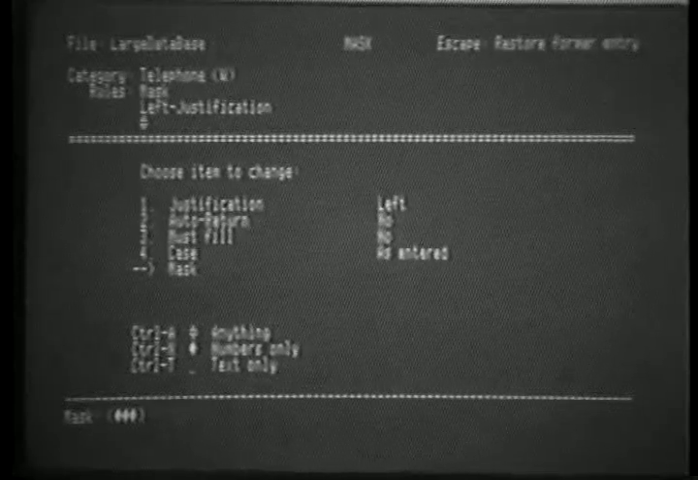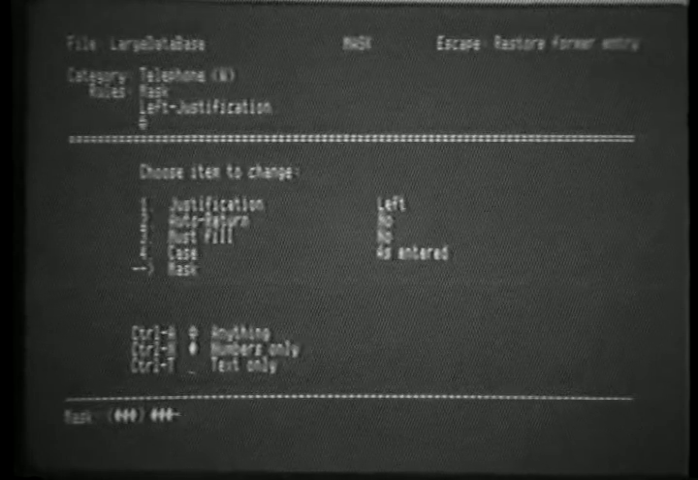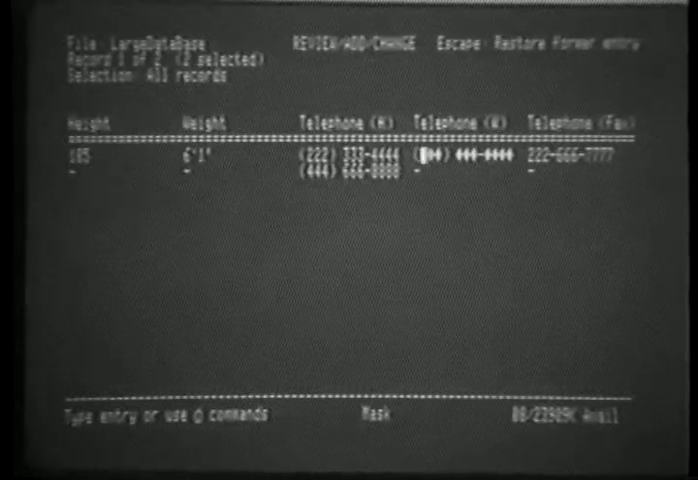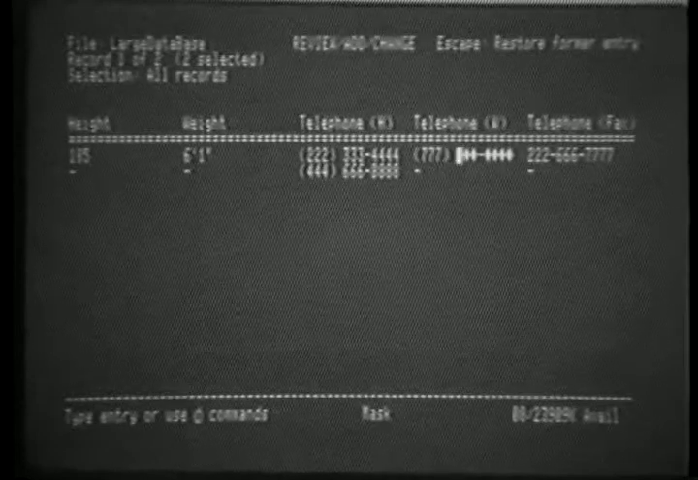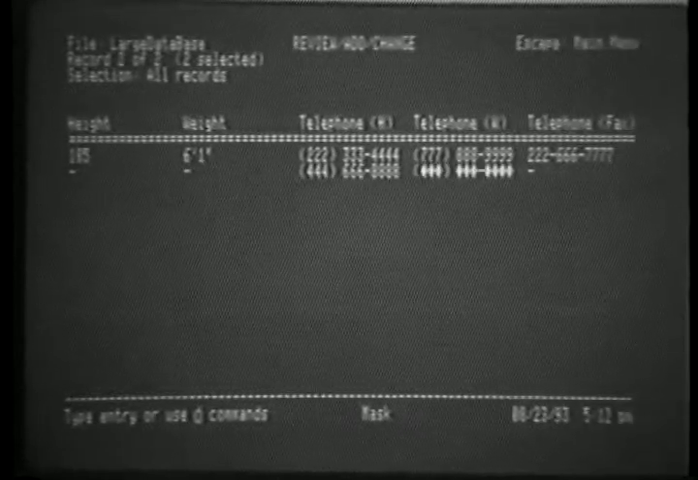Add a space, tell it we want 3 more numbers, add our dash, tell it we want 4 numbers. We've now defined a mask on the telephone number for their work number. Simply enter your number in at this point, and notice how it's automatically formatted.